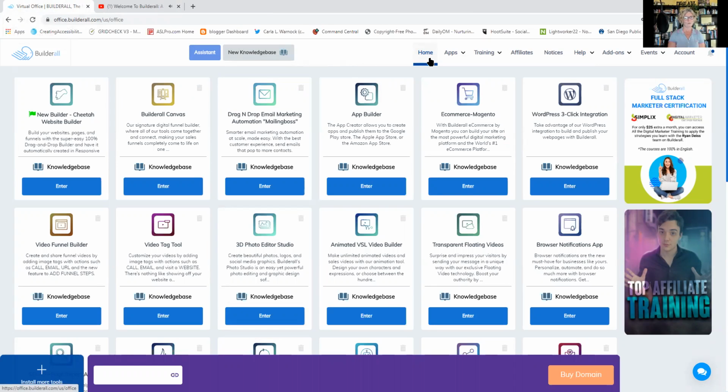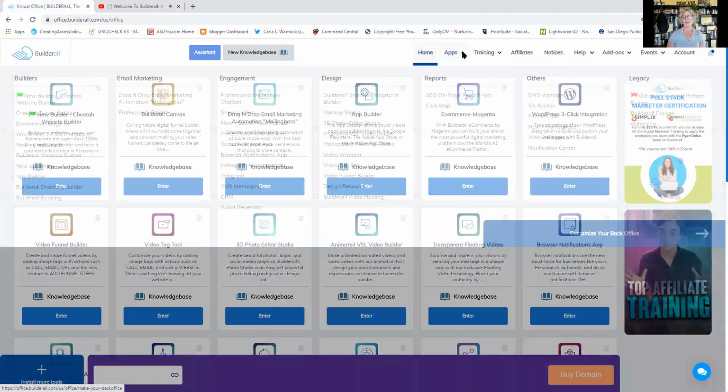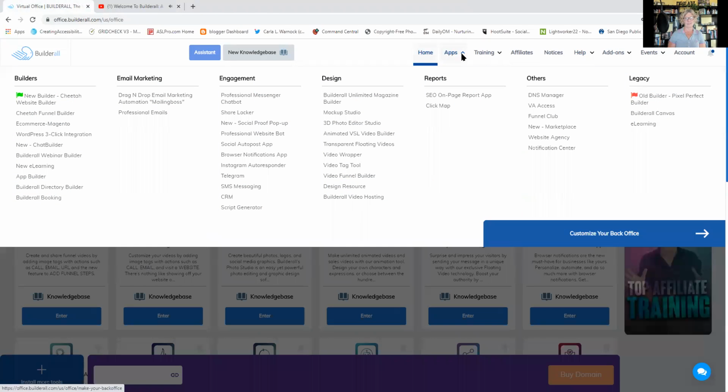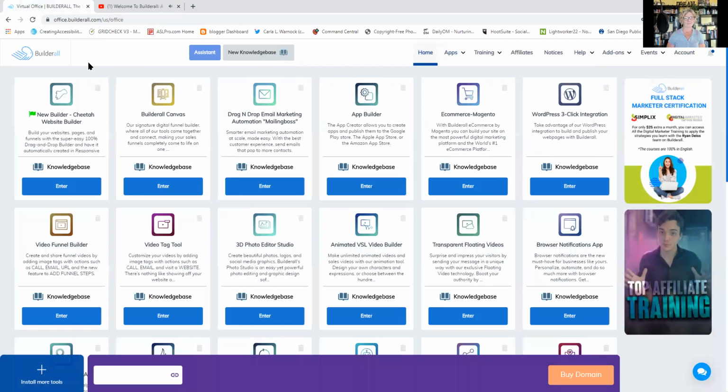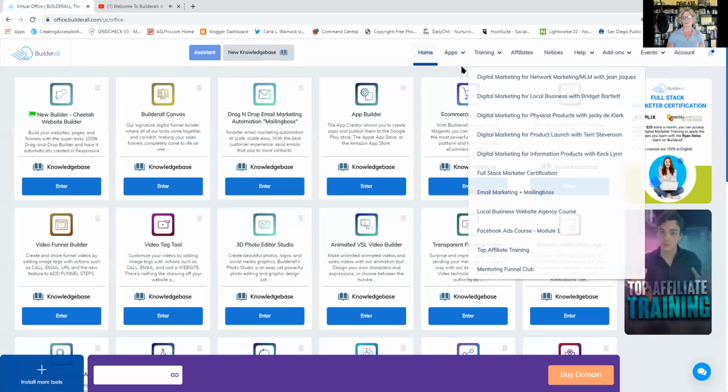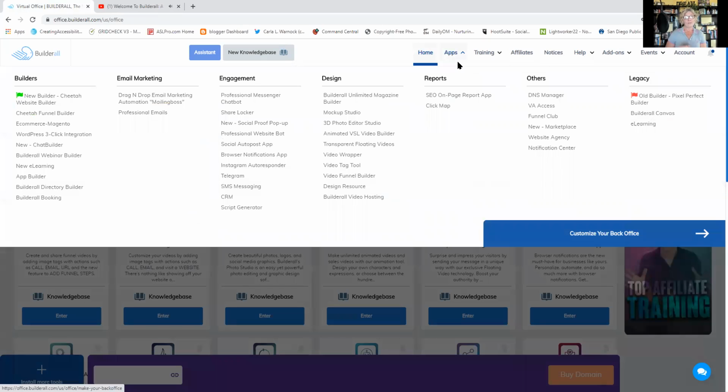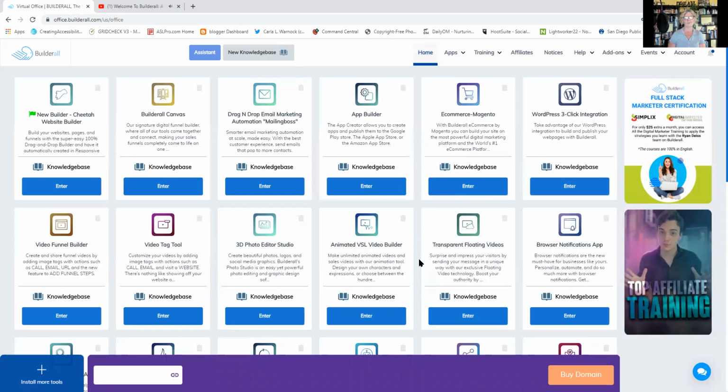This is the home page or the back office. This is where we are. This apps bar is all of the apps that are available in Builderall. If you look in my back office, I'm going to just close this for a minute. Right now all I'm doing is hovering on this. I didn't have to click. I'm just going to hover off for a minute.